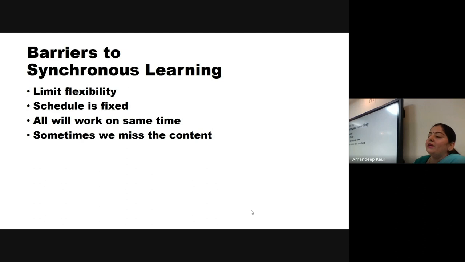The very first barrier is limited flexibility. So when it comes to limited flexibility, it means student and teacher need to be there at the same time. Whatever information is delivered by the teacher, the student needs to capture that information despite the different learning styles or learning pace. Learning pace or processing of information may vary, but as the teacher delivers, the student needs to capture that amount of information.